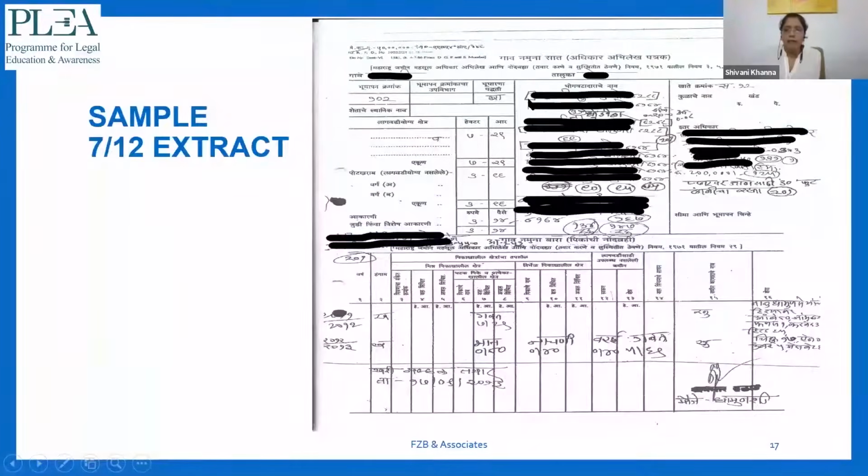Whenever a name of a person is deleted, his name gets bracketed. Now I would like to invite your attention to the first line. The name has been hidden, but you see there is a bracket. So every time the name of a person gets deleted for whatever reason that may be, it gets bracketed. So this is the sample extract of the 7/12.